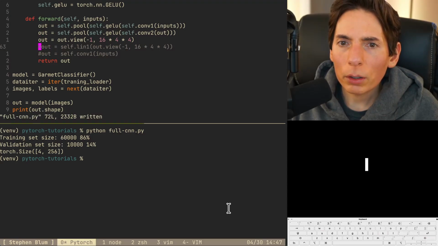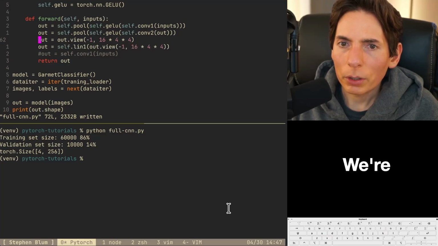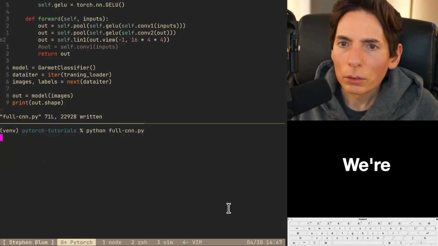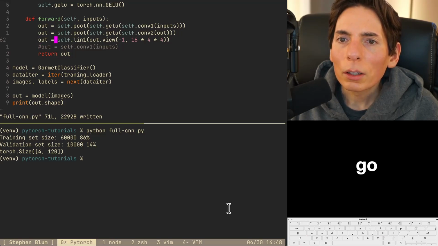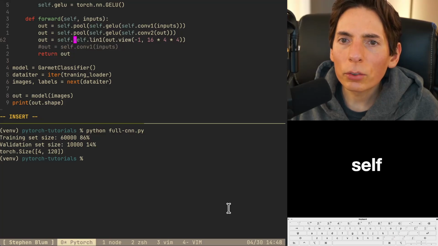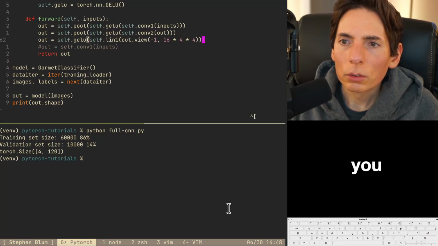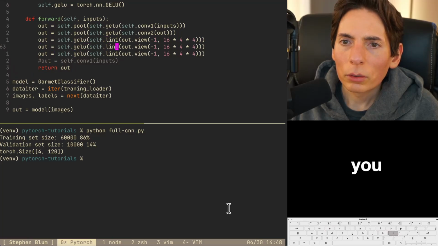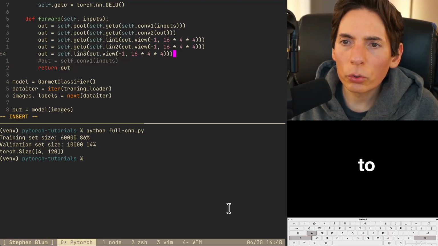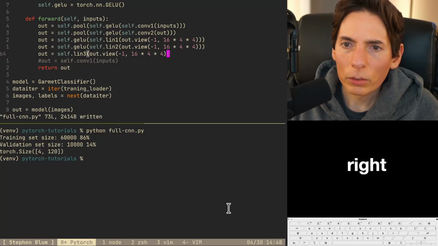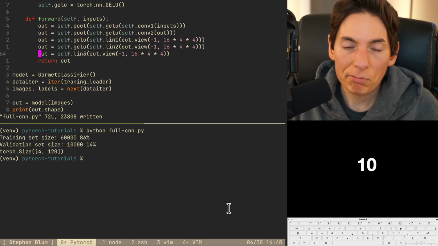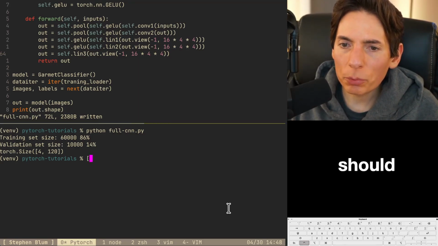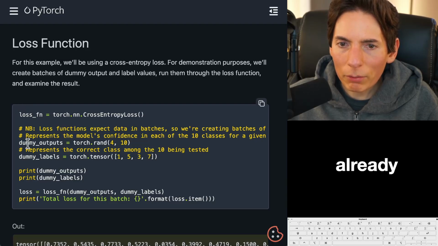And then we're going to linear output. Yep, there we go. And I think we need to do a self.GELU 3. And then the final output is going to just be a linear out, right? So what we should see now is a 4 by 10 shape. The output now should be, let's get our activations ready. We already have our dummy data.